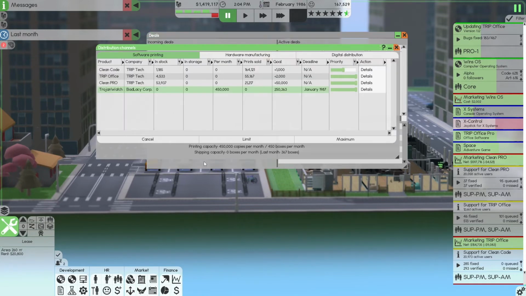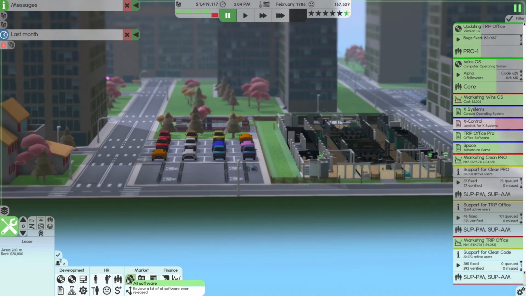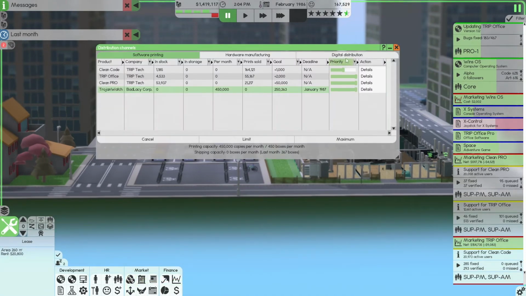And we have print deals, which we can handle with no problems. And digital distribution. Did I start a digital distribution? I think I did.